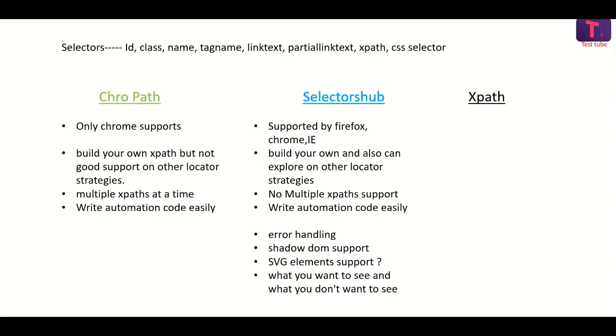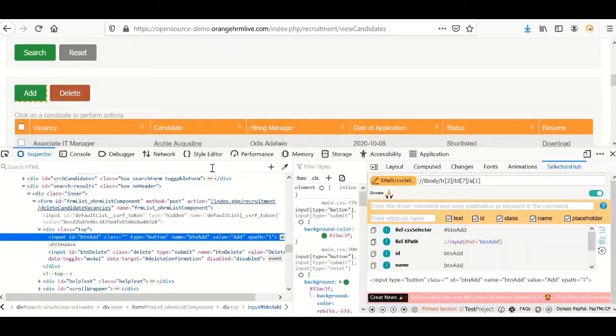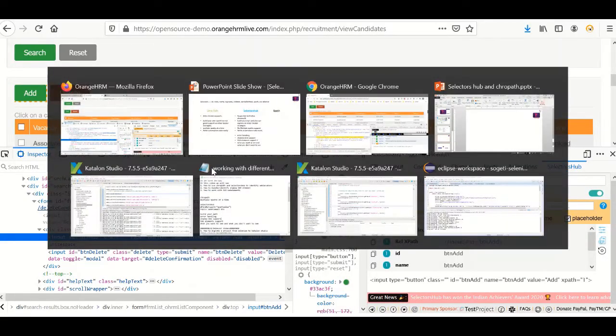So the first point is something which we don't have to see. This is the support, and in ChroPath we can build your own XPath but there is not good support for other locators. So let us see what it is, and before we discuss this point by point, I'll just show you the ChroPath extension, how it looks in Chrome.